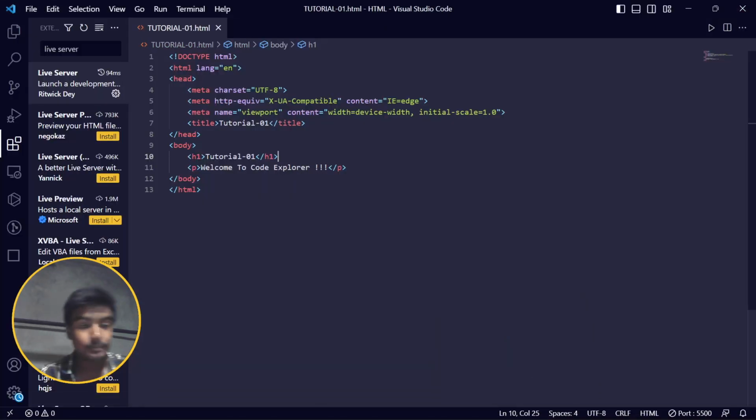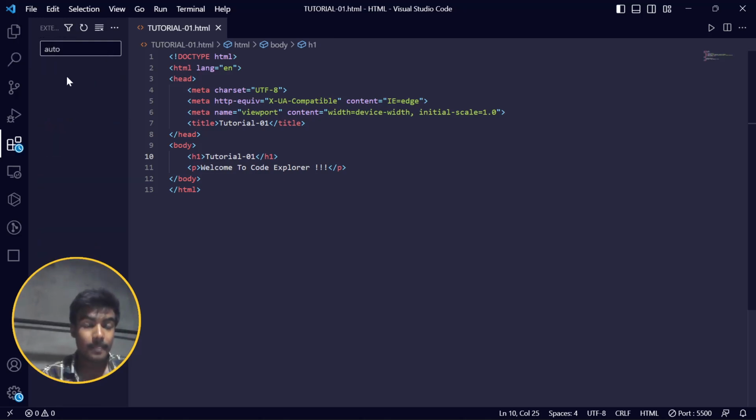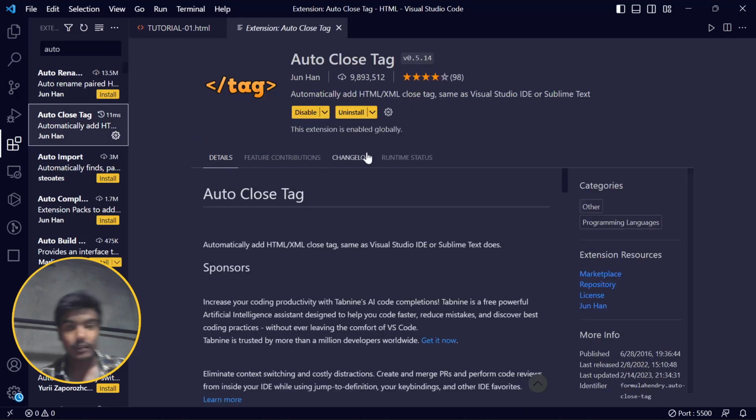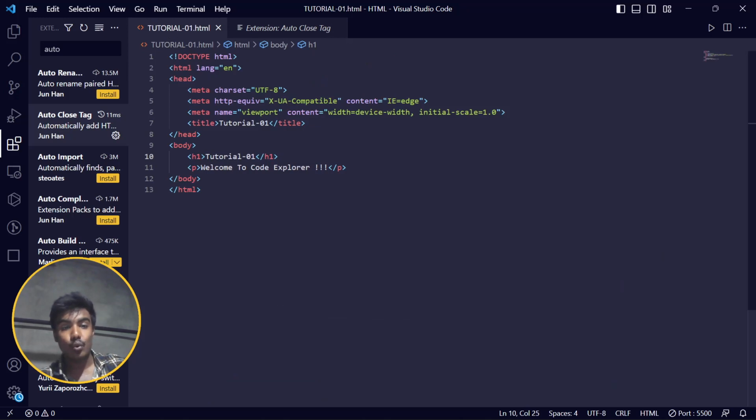So you can use auto rename. Here you can use auto closing tag, because inside of HTML we have to close all the tags. Some tags have no closing tag, and we will discuss those later in this series, but what you can see is that every code we are writing has a closing tag.